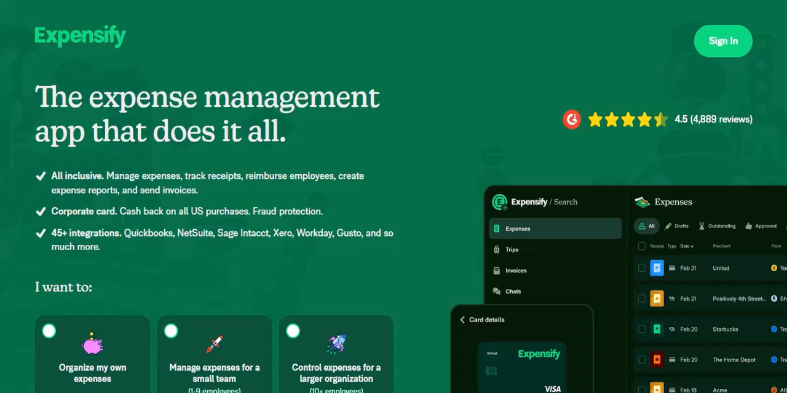Have you ever found yourself drowning in a sea of crumpled receipts, wondering if there's a simpler way to manage your expenses without breaking the bank? We're talking about expense management software, and today, we're diving deep into one of the big names, Expensify.